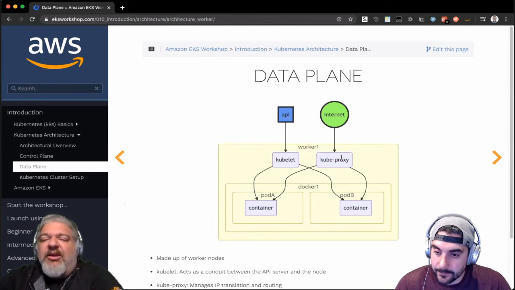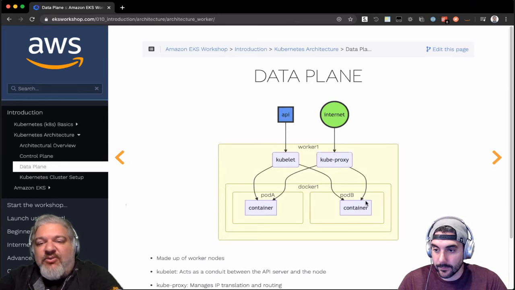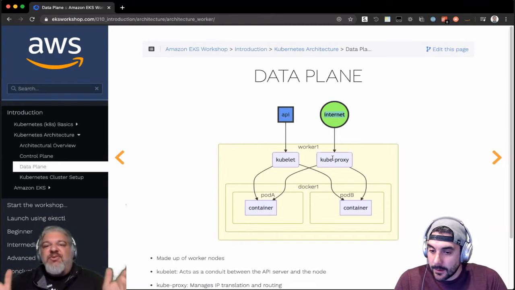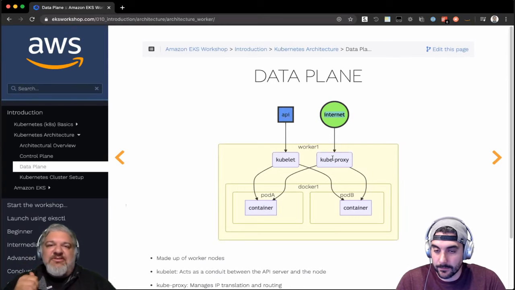So anyway, kube proxy is how the traffic gets routed inward to talk to whatever the appropriate container is. The traffic comes in from the internet and hits kube proxy. Kube proxy knows everything that's running on this worker and knows that this traffic is destined for my front end, and it sends it to that container.